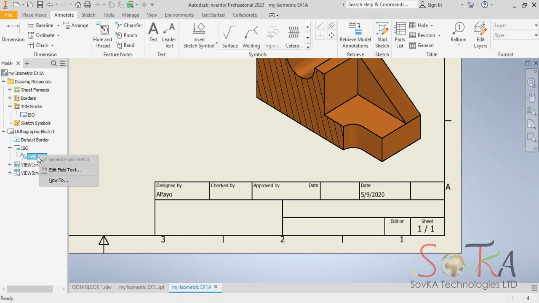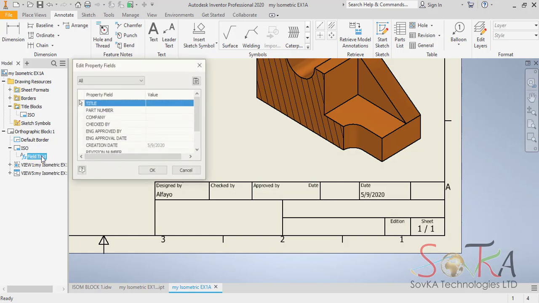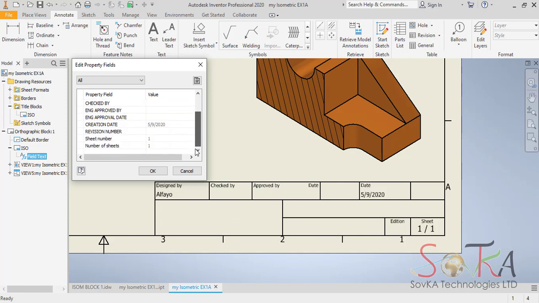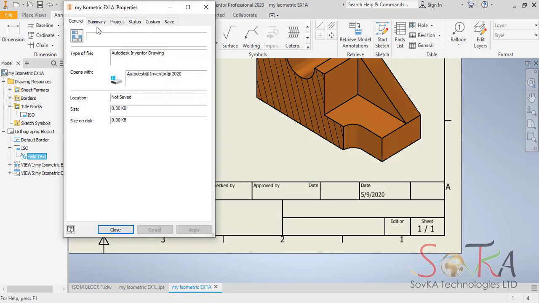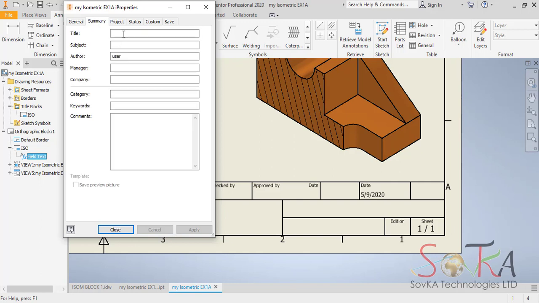So as usual, you can double click with the left mouse button on this. Here it goes. You can see the title, part number, which we are seeing here. They're not displayed now. This information is blank. Now you can click on this button, and here we go. For example, under general, what is there? You can say summary. The title, which is supposed to be inserted here, we didn't do. You can say it's now orthographic. Okay, orthographic A block.